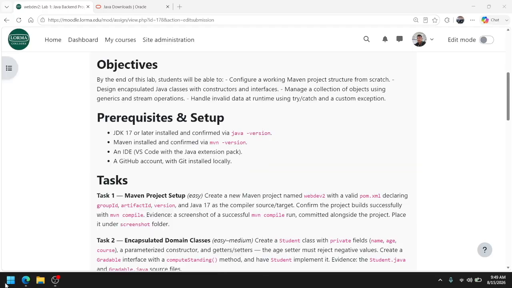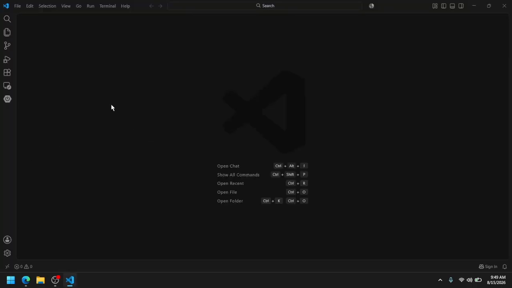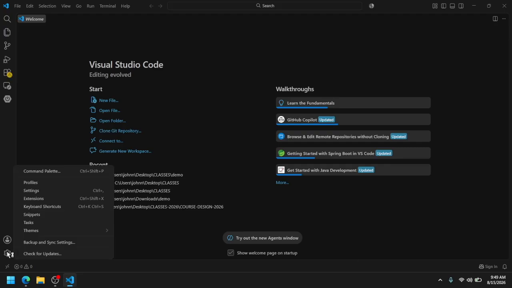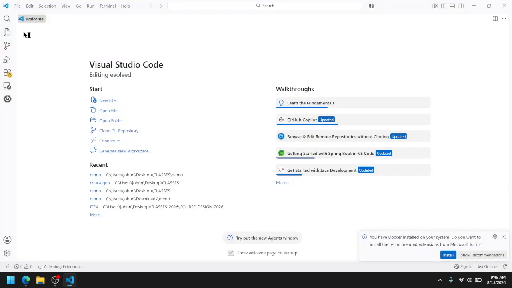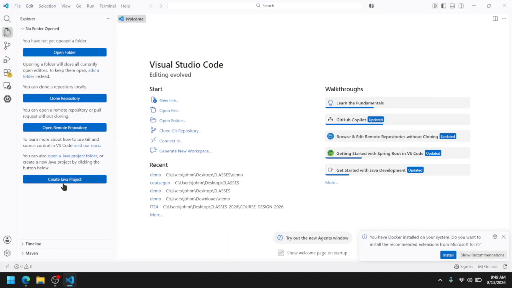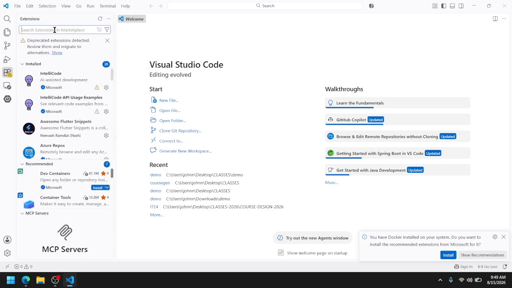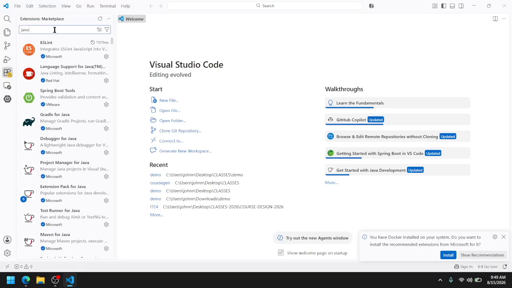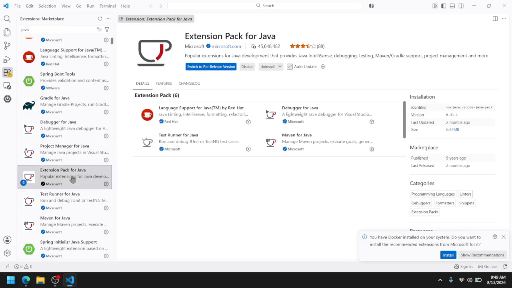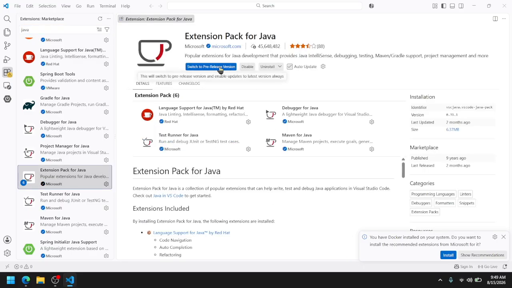You just have to open the VS Code, and then we'll be presented with this. Let me just change the theme of this so you can see it better. Just make it light. Okay, what I will do is I'm going to open this and click create Java project. But if you don't see this, before we proceed, I want to remind you that you need to install an extension, Java. You just search Java there and you need to install the extension pack for Java. Okay, it's already installed on my machine.